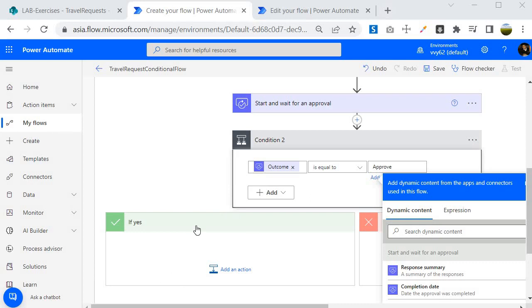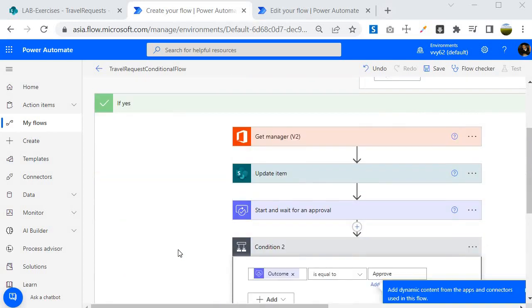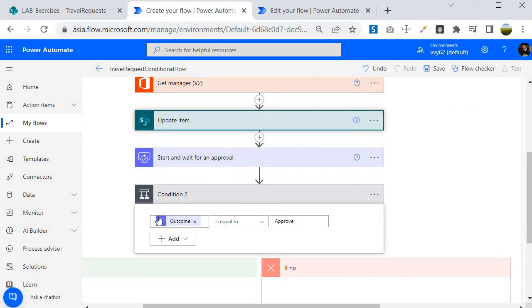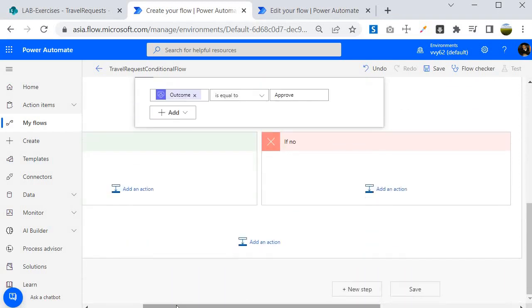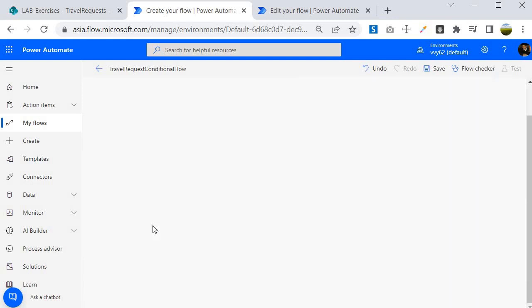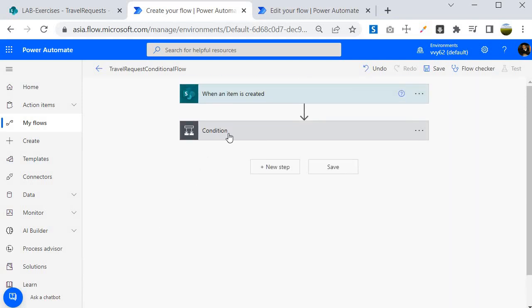Next, once the manager approves it, it should go to the HR approval. But prior to that, we need to update the status. How will we update the status? Let's look into that. First, I will make a copy of it. To make a copy, I will come over here, click on the three dots, and click on copy to my clipboard. Then I will come over here, add an action, go to my clipboard and paste it, because I want to leverage the code we have already written.